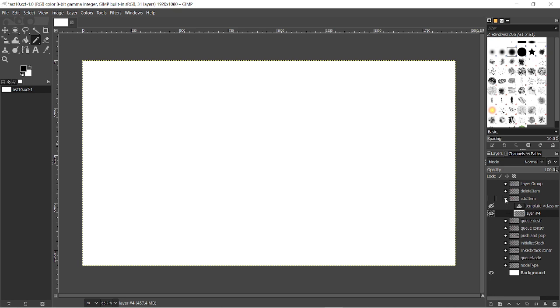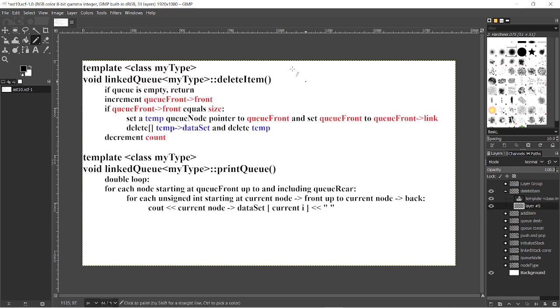All right. So for delete item is pretty simple. If the queue is empty, just return. And the way that you delete an item is that you take the current front of the queue and you just move it forward to say that this has been erased from the queue. It has been dropped from the queue.